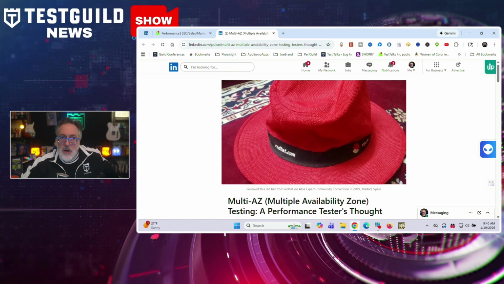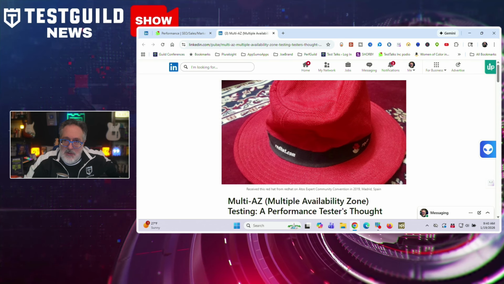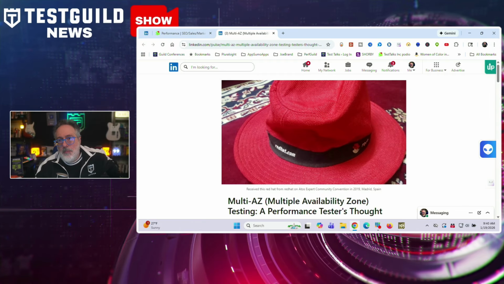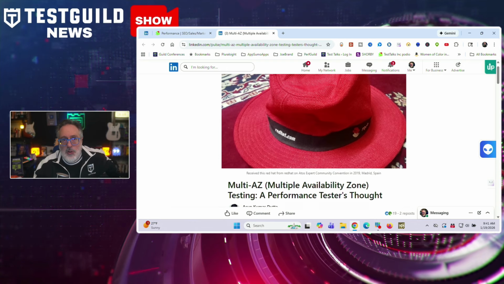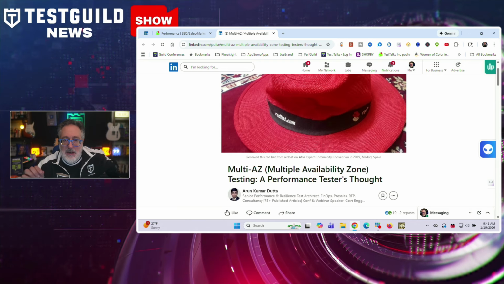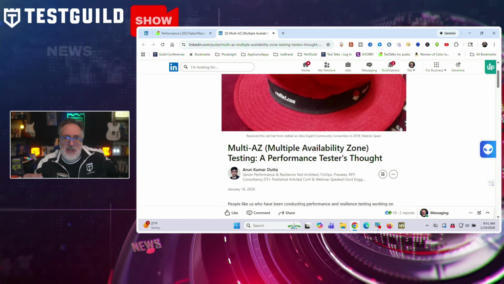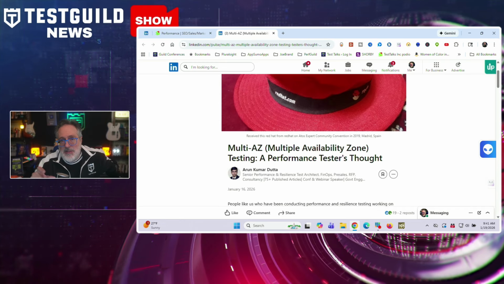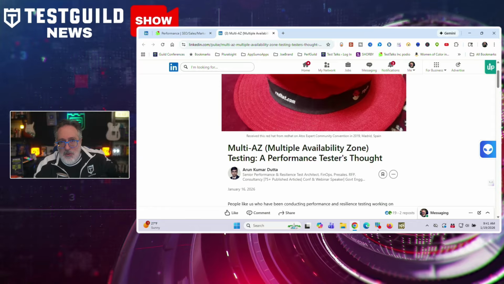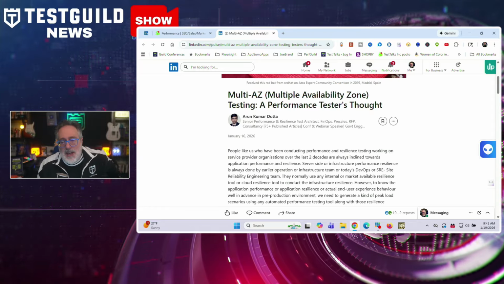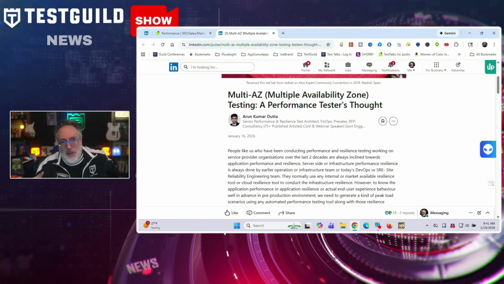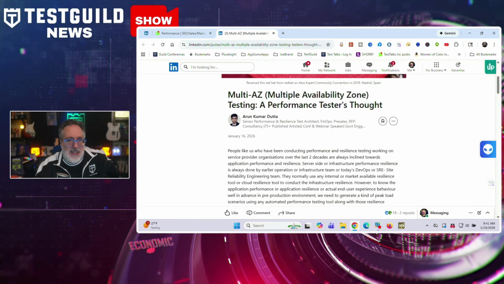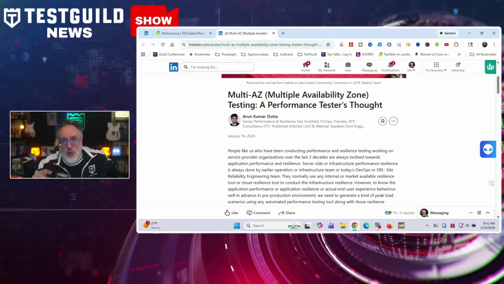This next one is all about testing AWS microservices. All right, this is published by Arun, a senior performance and resilience test architect, all about multi-availability zone testing for AWS microservices based on real-world work with applications running on Amazon. So Arun argues that performance testing and resilience testing can't live in separate silos if you want to understand true end-user impact. And the article outlines how to combine peak load tests with controlled failure scenarios, potentially taking down one availability zone out of 3 and validating that traffic shifts to the remaining zones within 1 or 2 minutes.